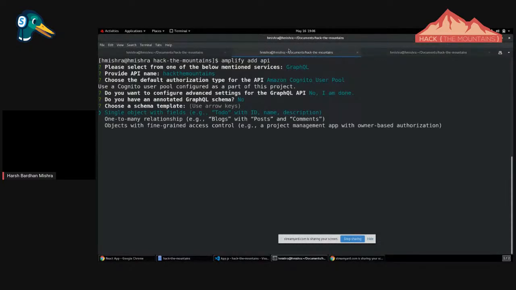So yeah. Now we have to choose a schema template right here. For people who have actually studied database management systems, they might understand single object relationships, one-to-many relationships, or objects with fine-grained access control. So basically, I will just show you the schema for a very basic to-do application. So let's just go with single object.